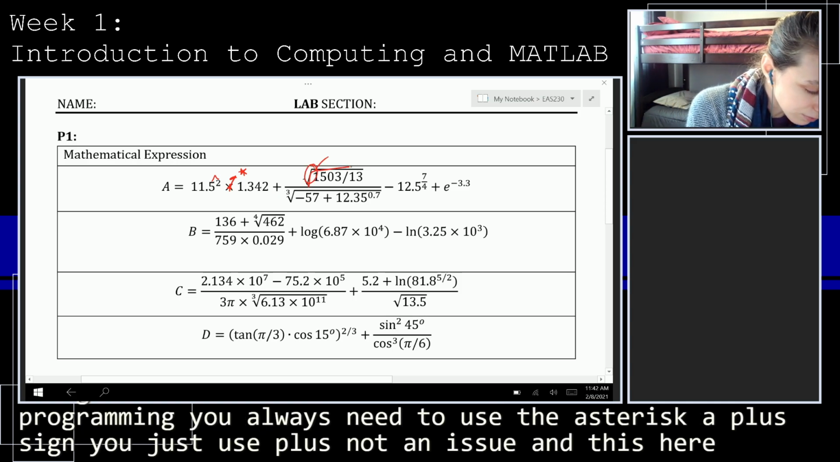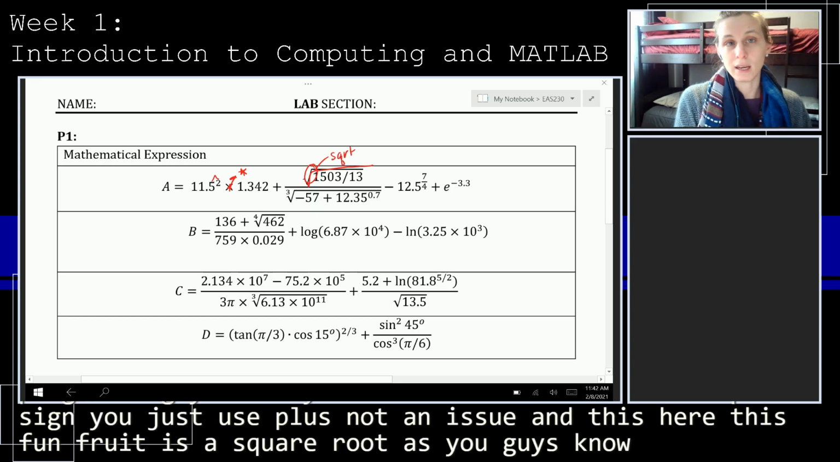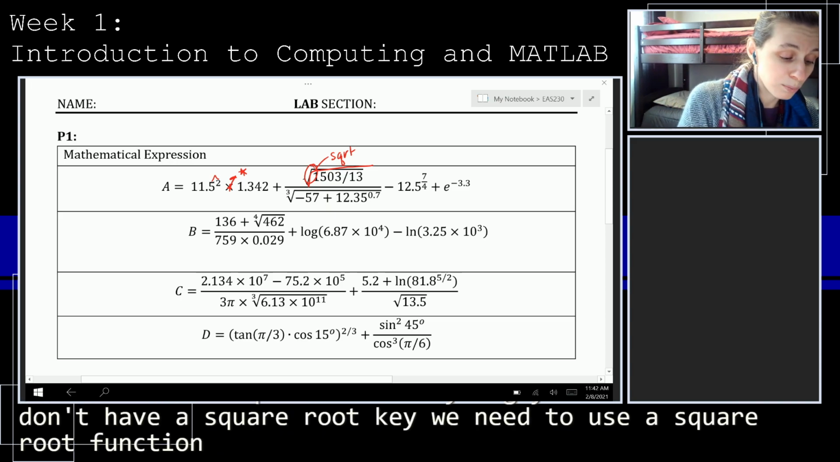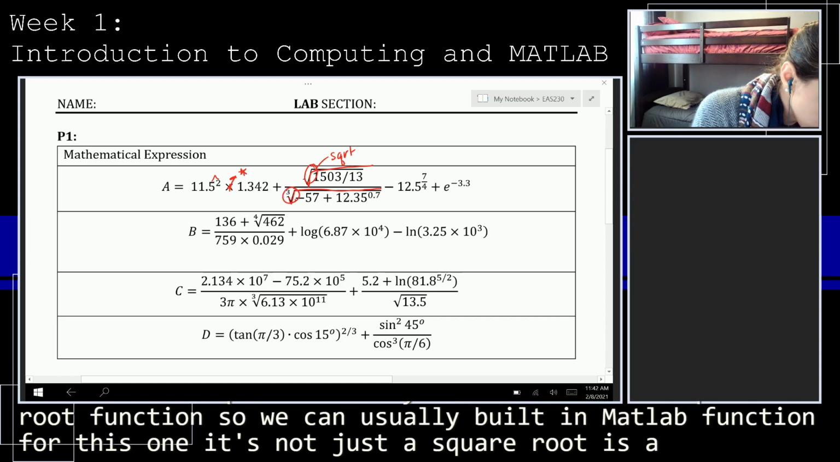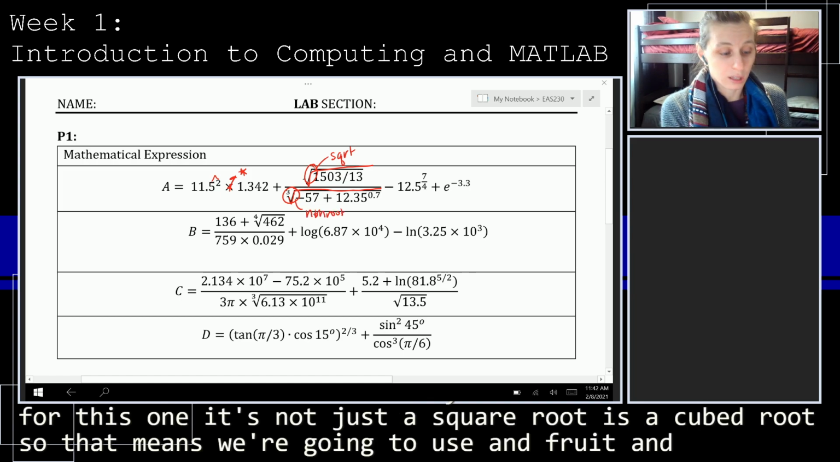This here is a square root. As you guys know, we don't have a square root key. We need to use the square root function. So we can use the built-in MATLAB function. For this one, it's not just a square root, it's a cubed root. So that means we're going to use nth root. And there's a couple ways we can calculate that as well.